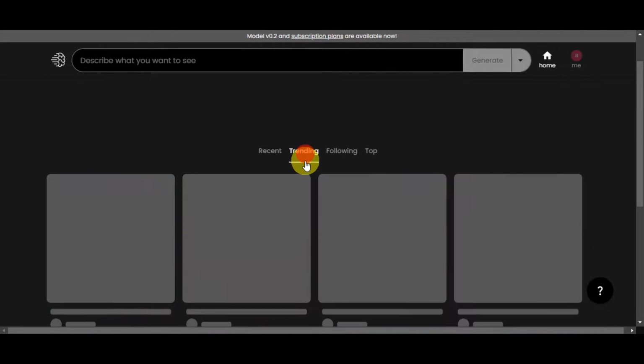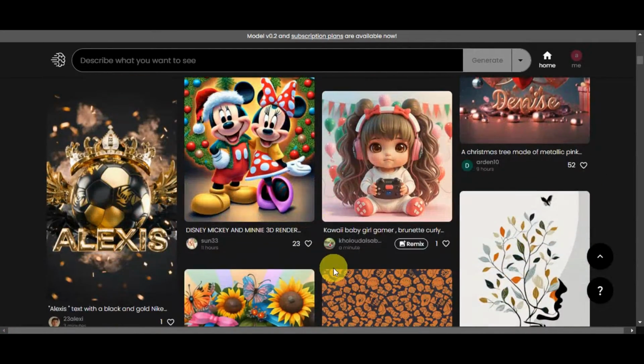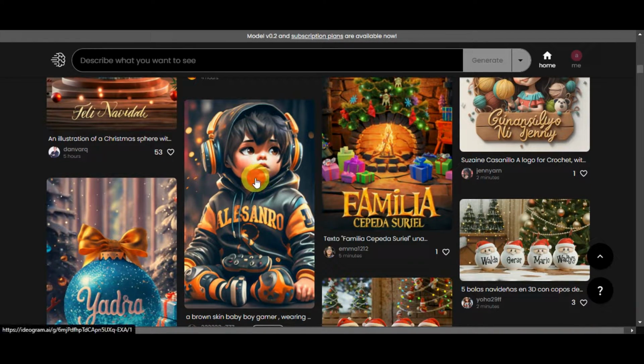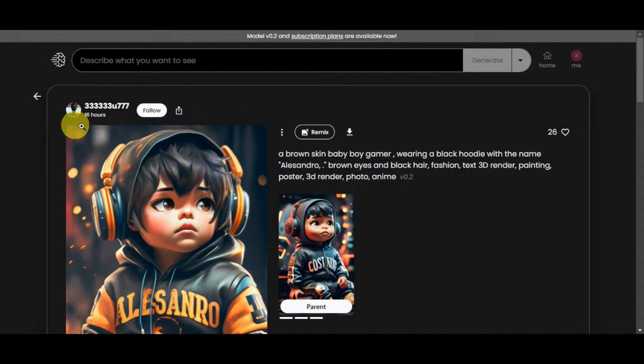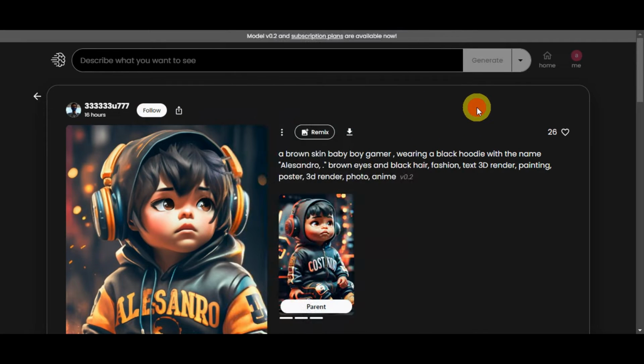If you hover over each of the designs here, you could see a remix option, wherein you can use the prompt and the photo itself to create something like that. As you can see, here are some of the generations done by other users. If you want to create something just like this, you just have to click on it to view its details. You should be able to see the creator of this one as well. You'll have the option to follow the creator, and there is a share button here, and if you click on it, you should be able to share the link for this one and many more.